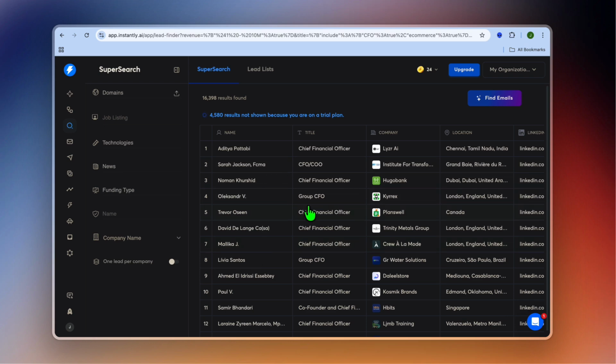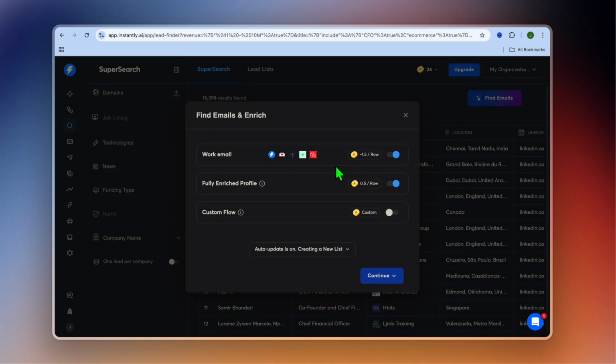Once everything is to your liking, all you need to do now is tap on Find Emails in the top right hand corner. And it will enrich with the work email as you can see right here. And you're just going to tap on Continue. After you have selected Continue, for example, you can choose to enrich 25 leads. And you can see how many tokens it will take. You can choose to enrich 100. Or if you'd like to enrich 16,000 as you can see right there. So you can enrich your lead list.